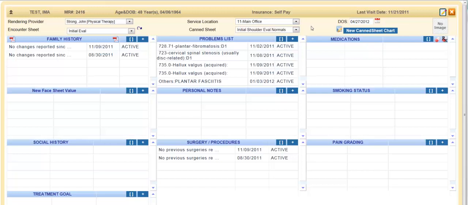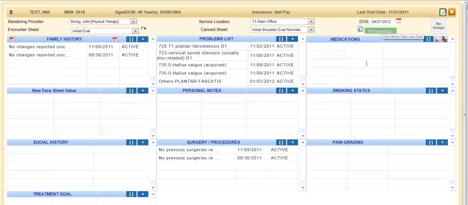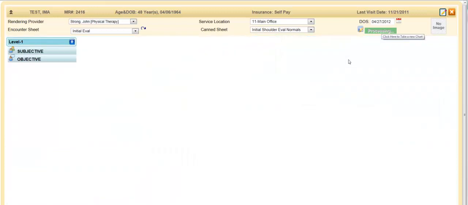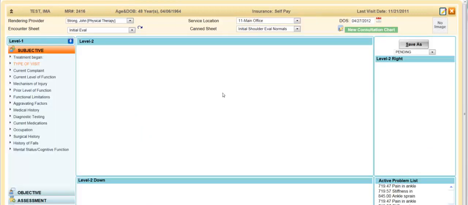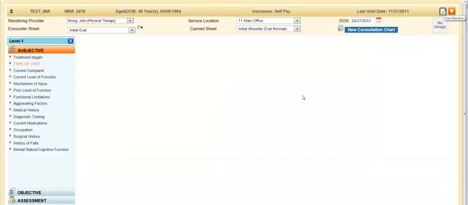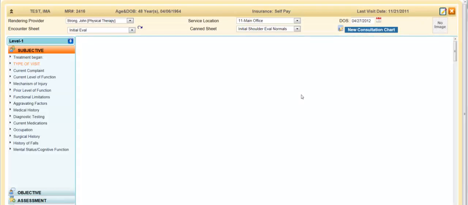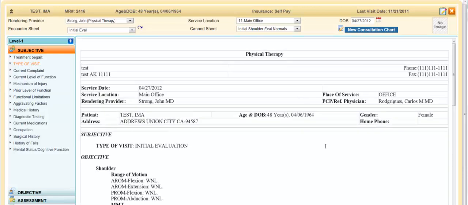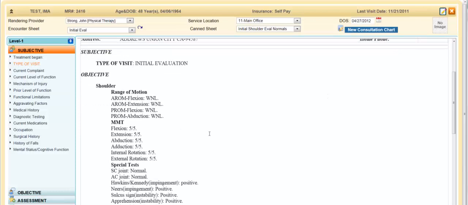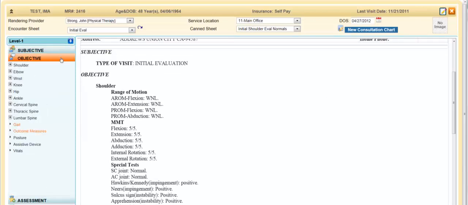Once we do that, you'll notice that the verbiage of the new consultation chart button now says new canned sheet chart, and we'll click it to open up this canned sheet in the context of this new visit with this patient. Once it opens up, we'll notice that sections marked in orange have already had work done on them. We can click on the View Narrative button to take a look at this chart, and as you become much more familiar with your canned sheets, this will become unnecessary because you'll already know what you have pre-selected. And you'll say, okay, well, let's go do the evaluation right now. And we'll go to shoulder and go to range of motion.